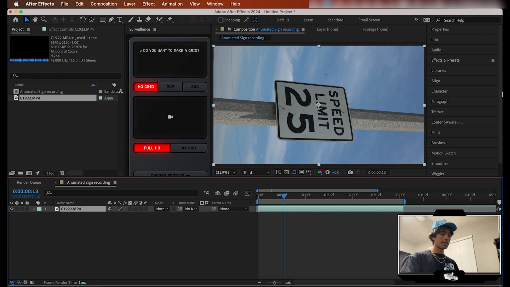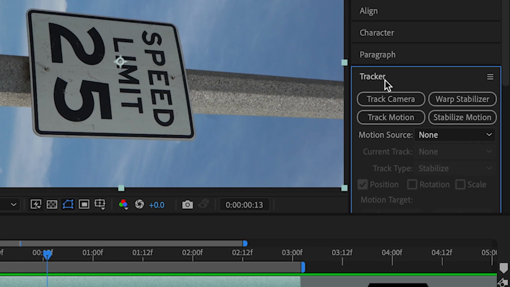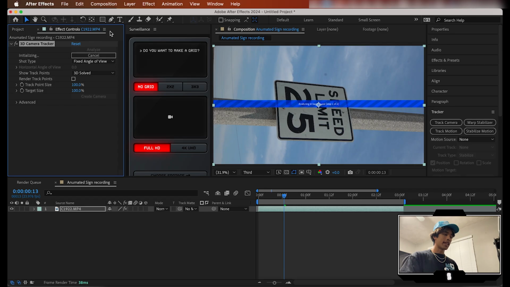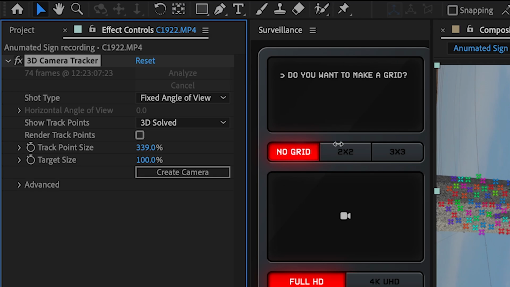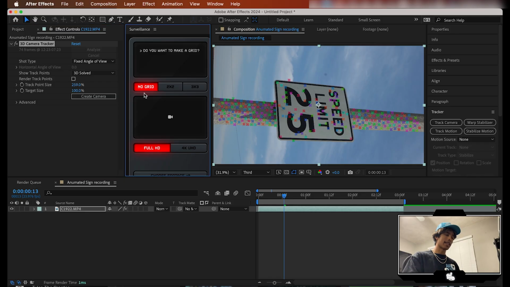The first thing that we're gonna do is go over here to our tracker and track camera. Now you're just gonna make sure that your composition is the complete original composition settings of your video clip, or else the camera tracking won't work. So let's wait for this to load. And boom, once the camera tracking is done, you'll see you have a bunch of tiny, nice little 3D camera tracking flowers. You can go ahead and increase the size of them to see them.